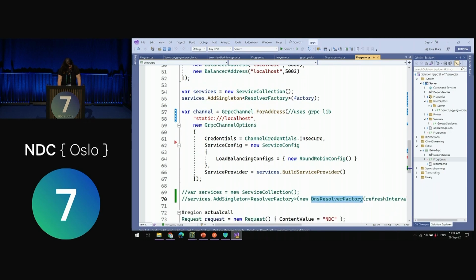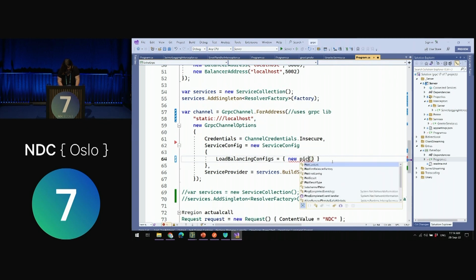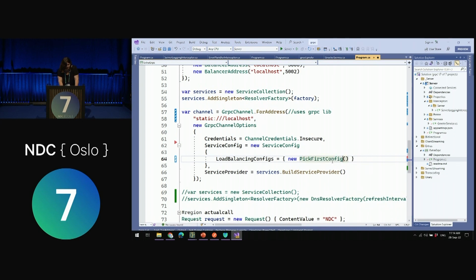Okay, so I'm going to specify, for this address, give it a name, localhost. I have these options for the channel, the credentials, and I have the service config, where I'm specifying I want it to be round robin. So take one and the next one and so on. And for example, you can also say pick first. Or you can also implement your own.